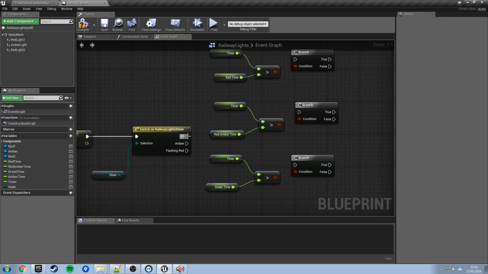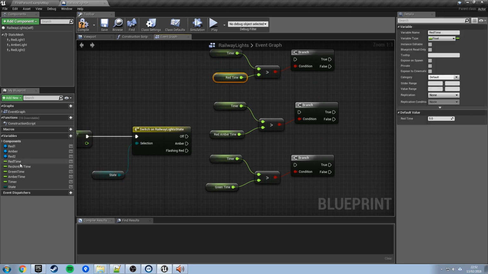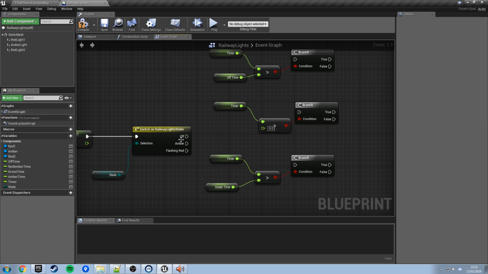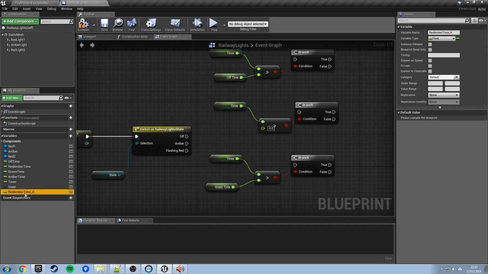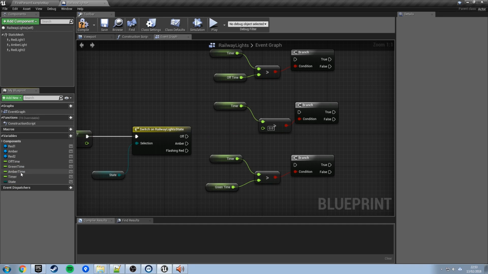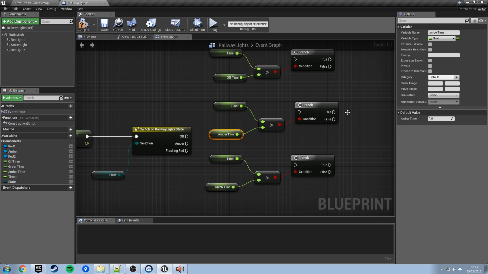So if we use the top one for the off state, we'll rename red time to off time. The middle state is what? Amber. So we've already got an amber time variable. What would be the best thing to do? We'll get rid of red amber time and just delete the variable. No, not duplicate it. Delete it. Wire amber time into there. I'll change the default of amber time to be, what should we have? It's 5 seconds. No, we'll leave it as 1 second actually.